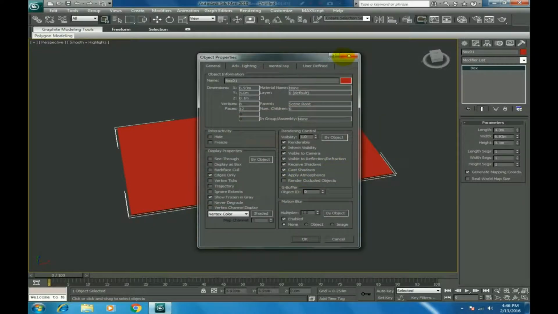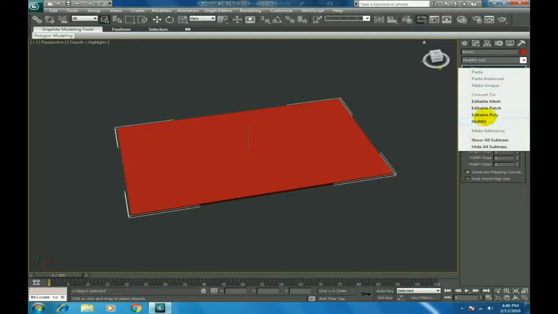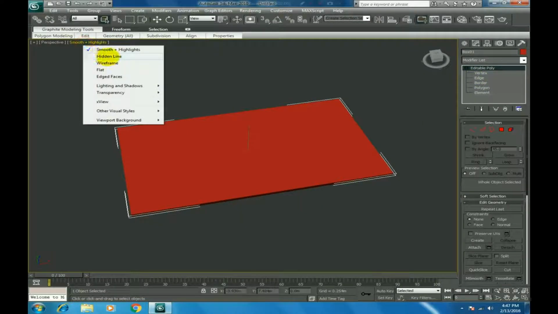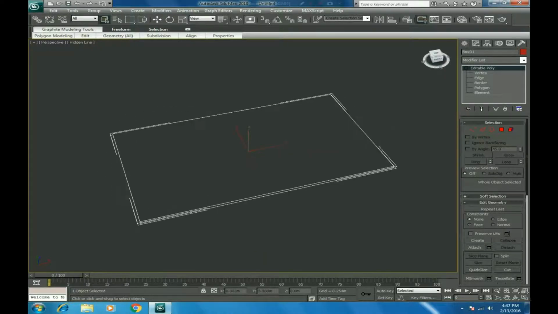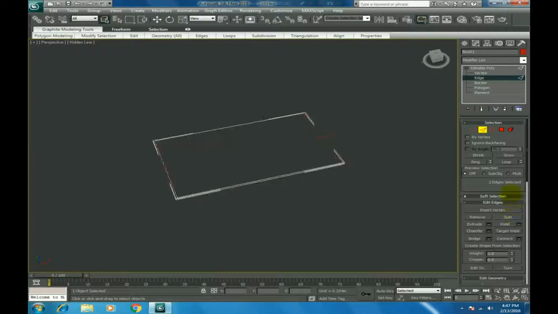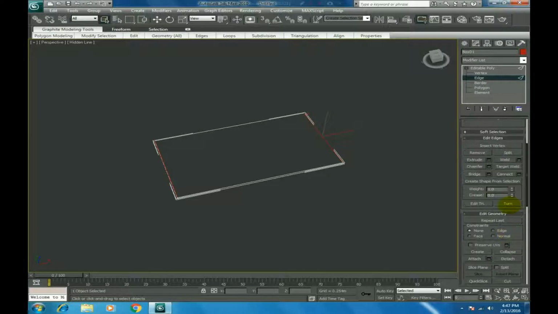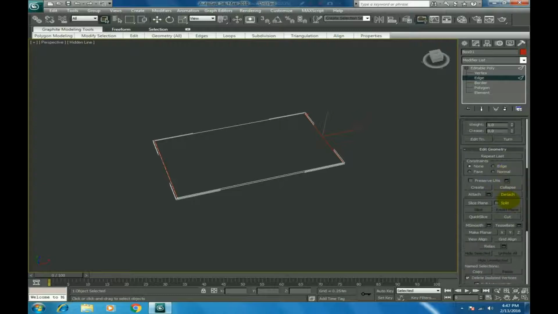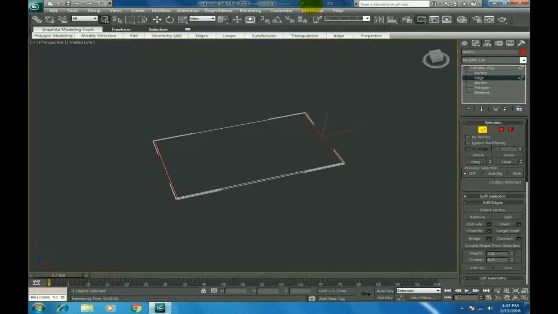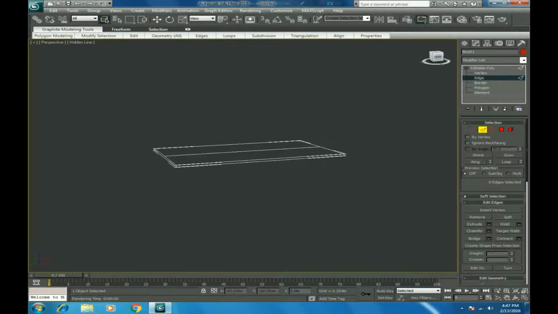So let's go to the box over here and convert it to an editable poly. In the editable poly, go here and select hidden line, so you can see the lines hidden, and then go to the edge, select this edge, this edge and this edge, pressing control, and go over here and hit connect. When you press connect, it will split it in half.